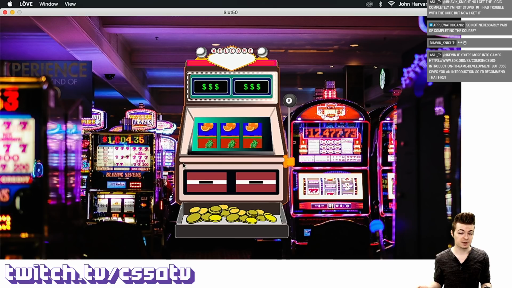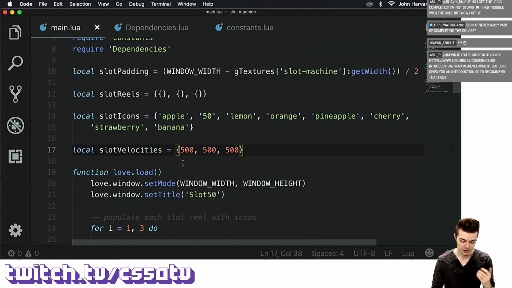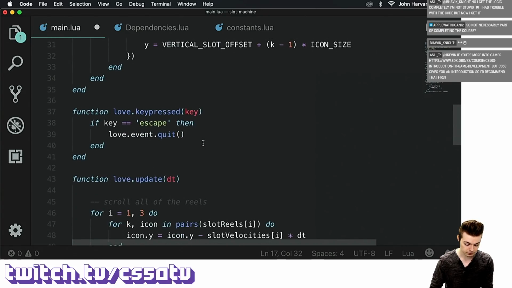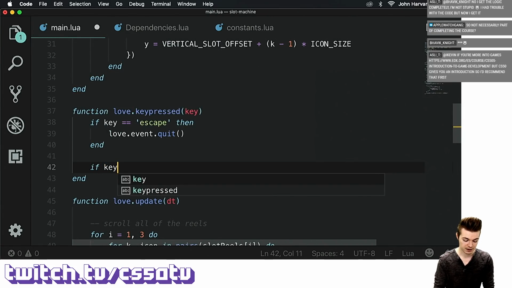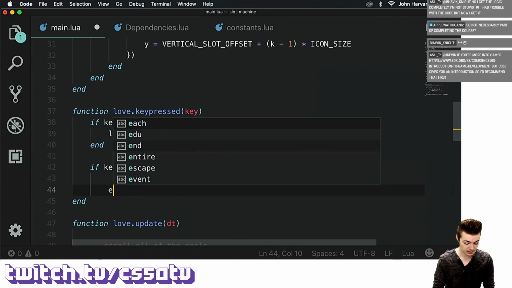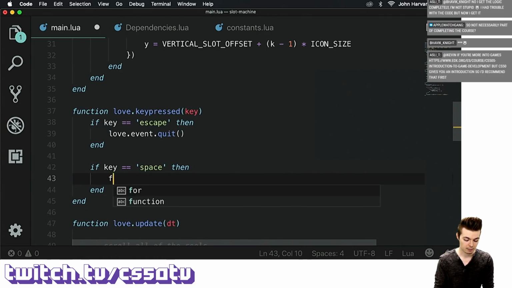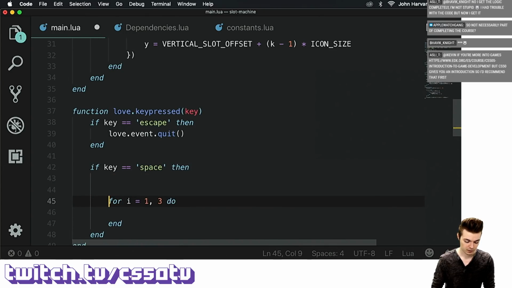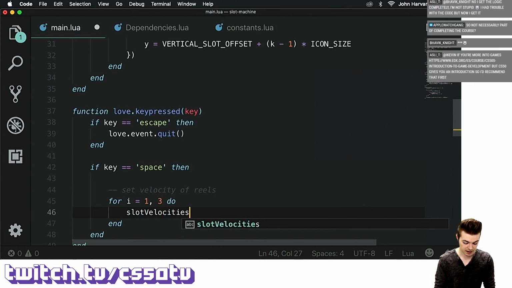But they'll also speed up from nothing when we hit spacebar, and that process of speeding up and slowing down the movement is, I think, important. Because here, I'll illustrate what we can do. We can say this gets set to 0, and then we'll say if key is equal to space in the keypressed handler, then for i equal to 1, 3, set velocity of reels. We'll say slot velocities at index i is equal to 500.